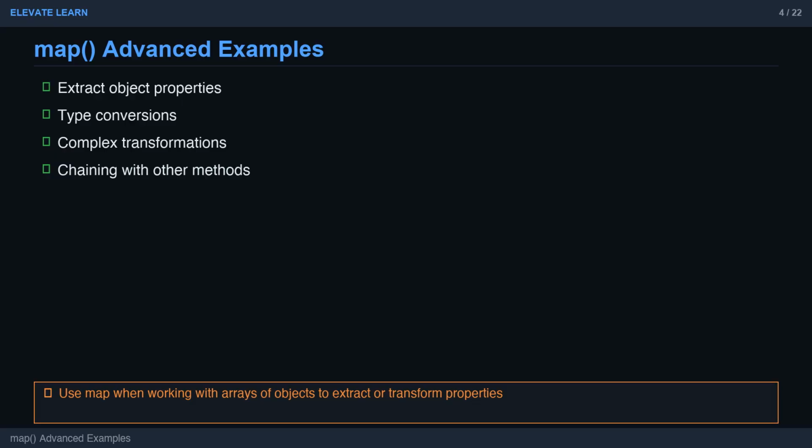Map becomes even more powerful when you chain it with other methods, creating pipelines of data transformations. The flexibility here is remarkable. You're not limited to simple property extraction. You can call functions, perform calculations, or even create new objects based on the original data.